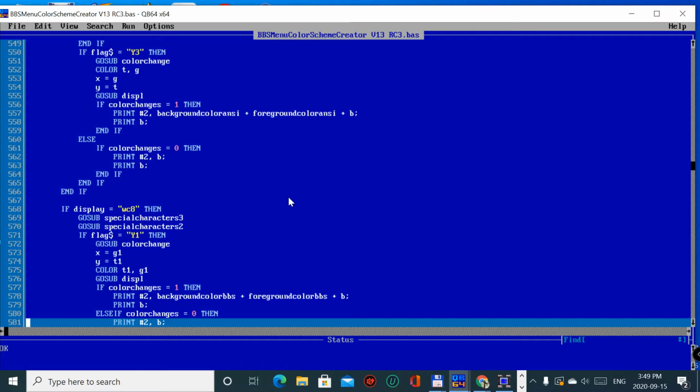Go to the display. Now the display is all the codes that are in there, or to display. DISPL is all of the codes. Color changes equals 1. It prints the codes for the background color ANSI and foreground color ANSI. You have to start with the background color first, then the foreground color second, and then the actual letter or character. By this time, it's actually being changed into the new program, or into the new output.